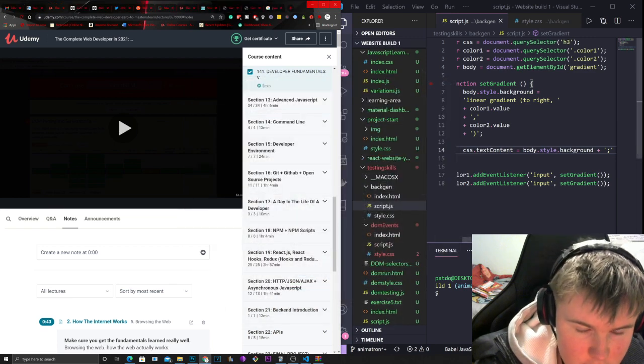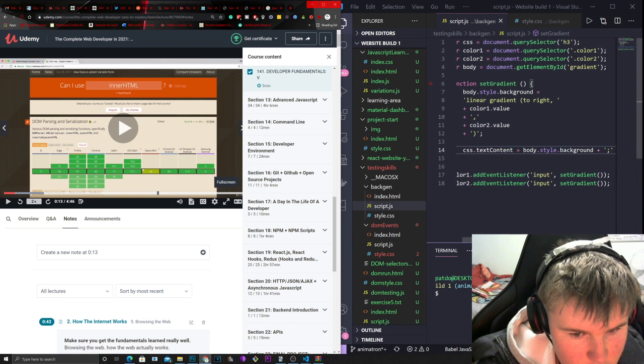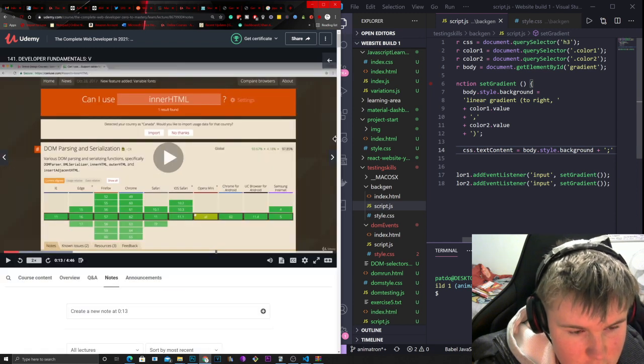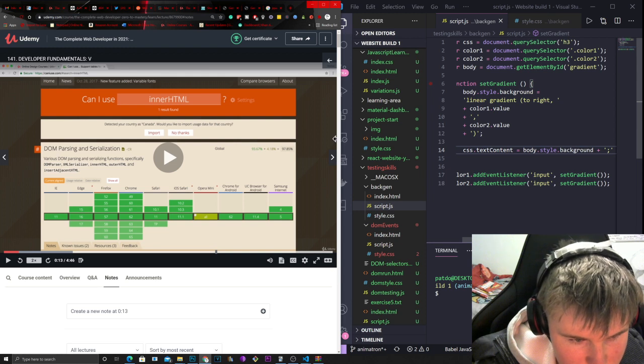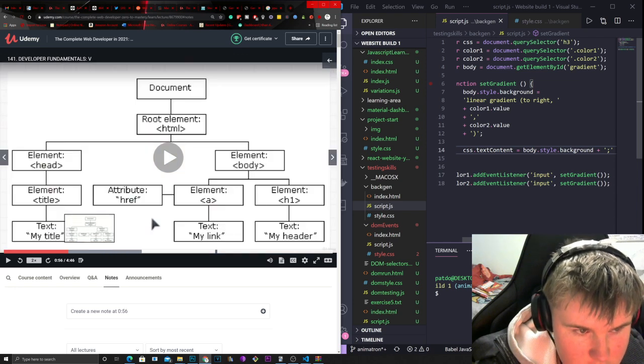Alright, so in this video we're going to be doing some developer fundamentals part 5. We're going to be going over caniuse.com for seeing if things are compatible across all the browsers like Edge, Firefox and Chrome, just to make sure everything works. Then you can see the DOM tree in HTML, the document at the top, the root element HTML, and then the body and then the head.